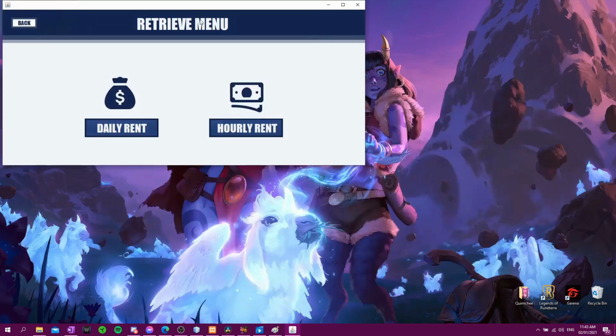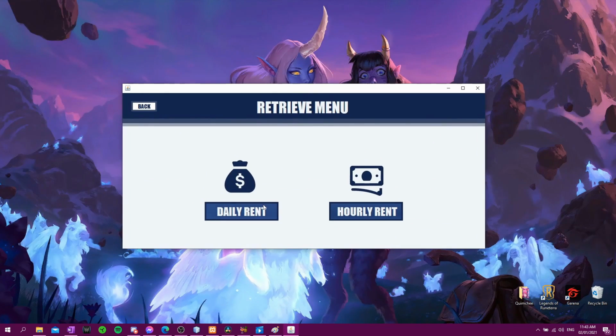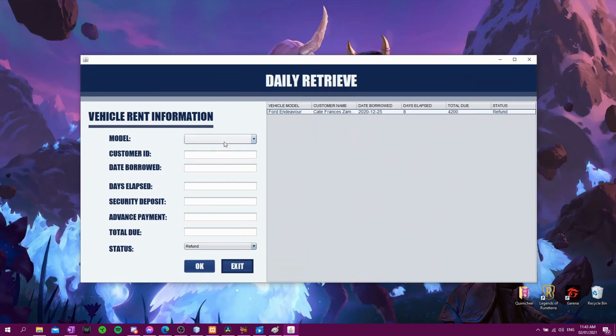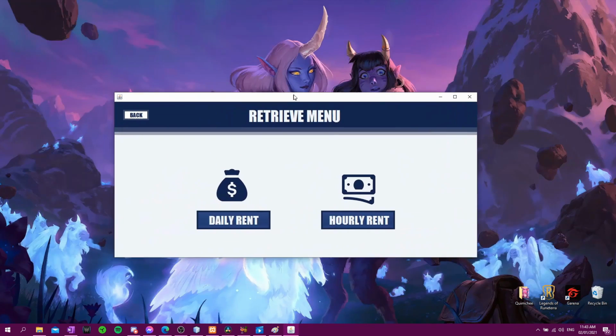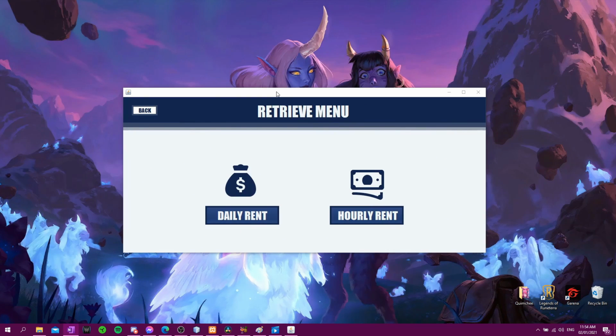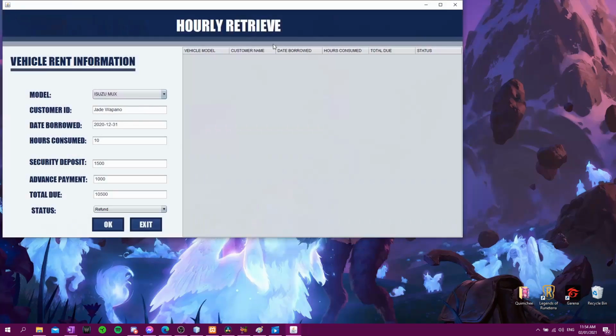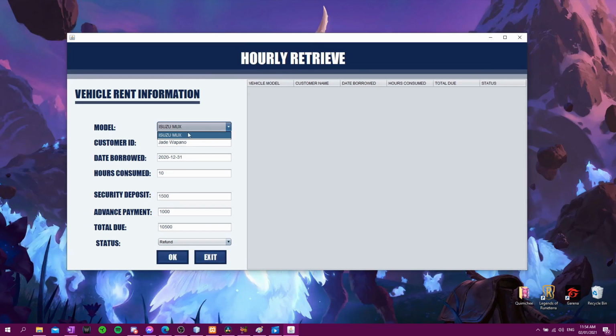So if we try to exit, go back to daily rent. Here we can see it is no longer here. So exit. For the hourly retrieve, it is pretty much the same. You can also see here the rented vehicles, the customer ID, date borrowed, hours consumed, security deposit, advance payment, total due.